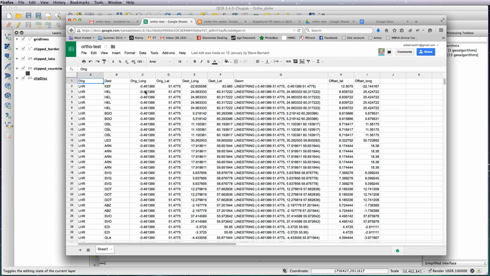It's got the origin, latitude and longitude here and here, and then the destination, longitude and latitude. Now this geom is basically what QGIS can read, and it will draw a line from this point, latitude, longitude, to this point. This is what we're going to use when we import this CSV into QGIS. So what it should do is draw lines from Heathrow to the destination.